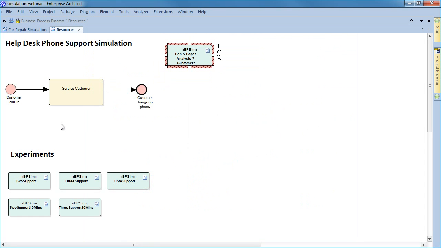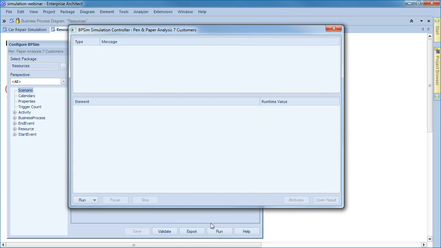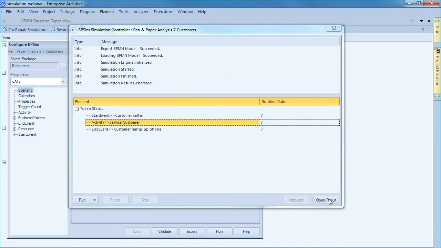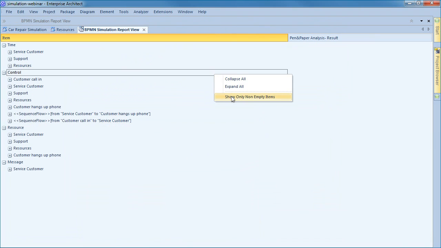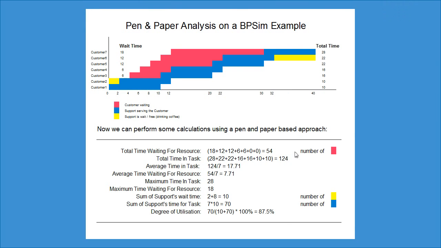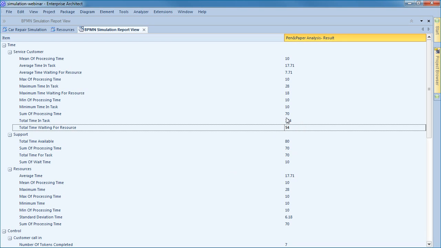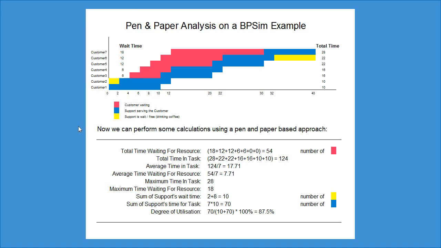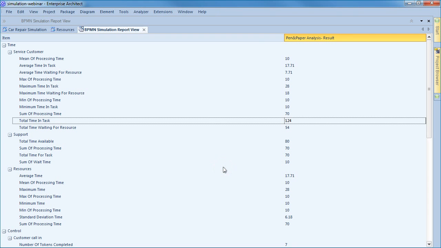Enterprise Architect can simulate this process. Furthermore, we can create multiple experiments and conduct side-by-side comparisons that allow us to instantly make decisions. We can see that the 7 tokens represent the 7 different customers. If I produce a report on screen, I can see that the total time waiting for resources is 54 minutes, and the total time in task is 124 minutes. So we can very quickly get a detailed response that matches all of the results from our pen and paper example.